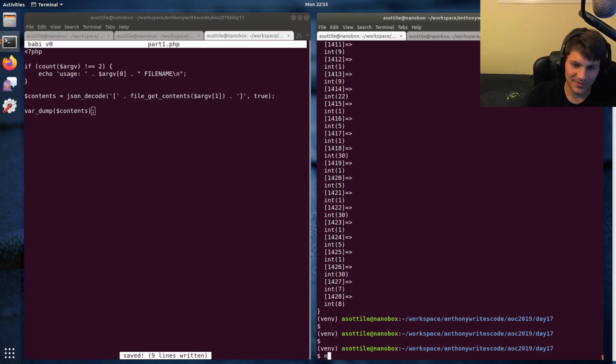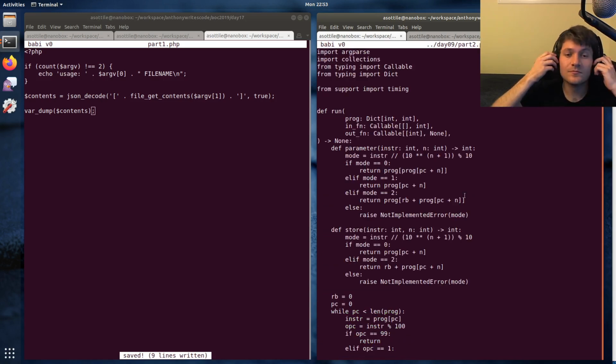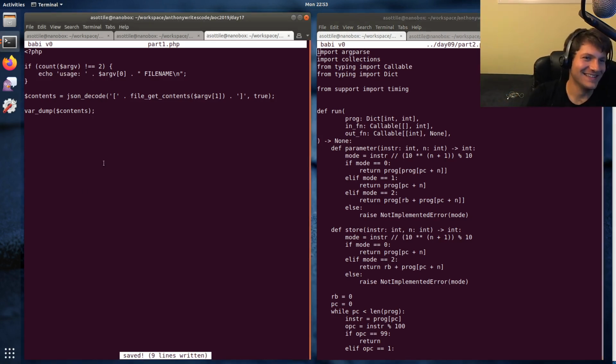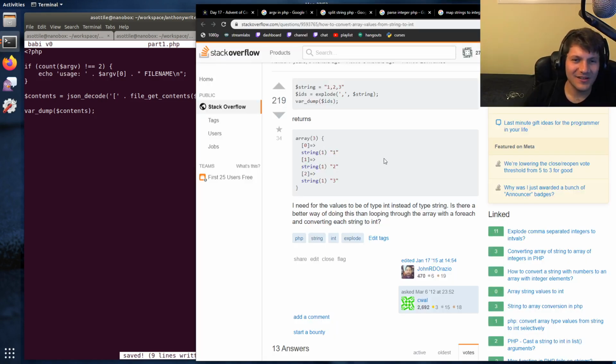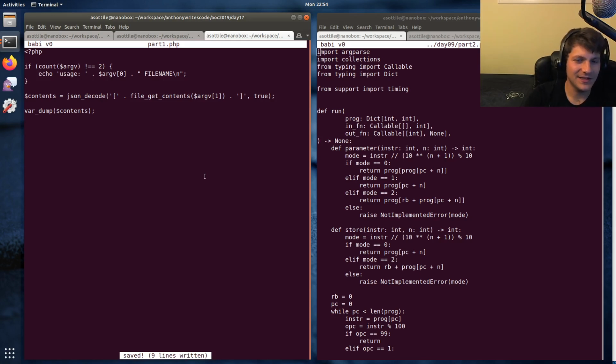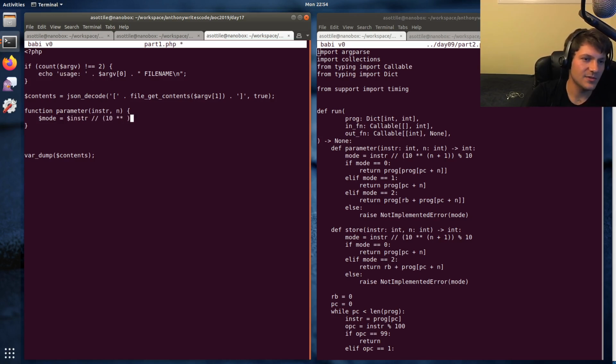Anyway, let's intcode this up as we've done so many times. Day 9, part 2. Arrays are both ordinal lists and lexical lists. Ah, yes. The beauty of PHP. How do I make a function in PHP? Is it just function? If I had syntax highlighting, I would probably know. Let's see, function parameter. We're gonna try that. Mode equals. This is not gonna be syntax, but we'll fix it later.